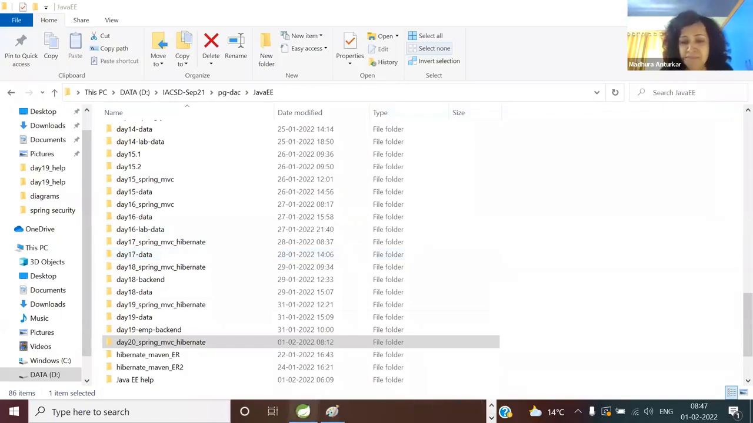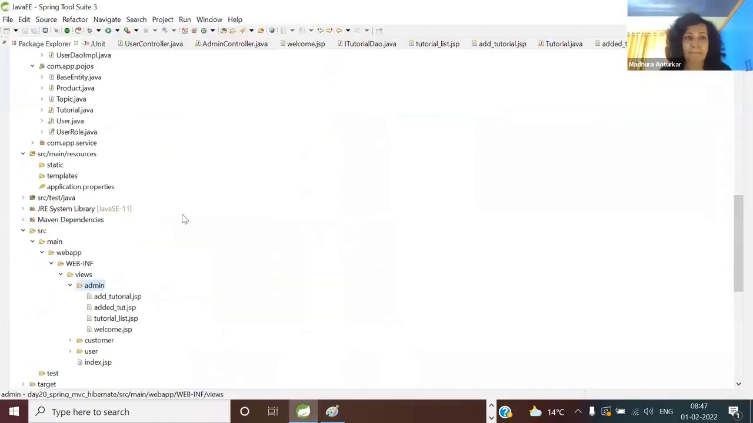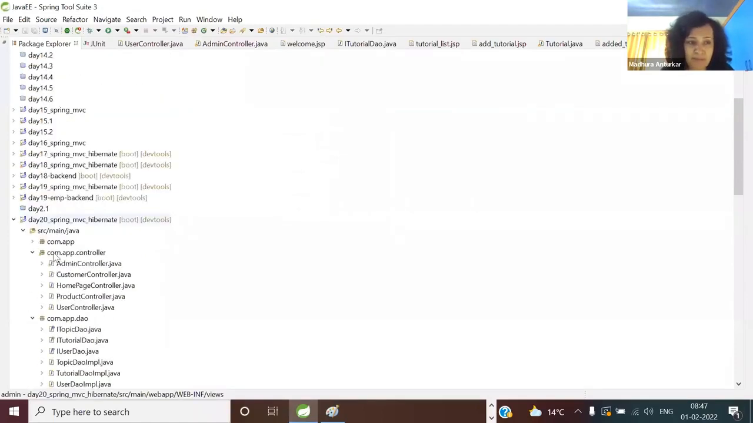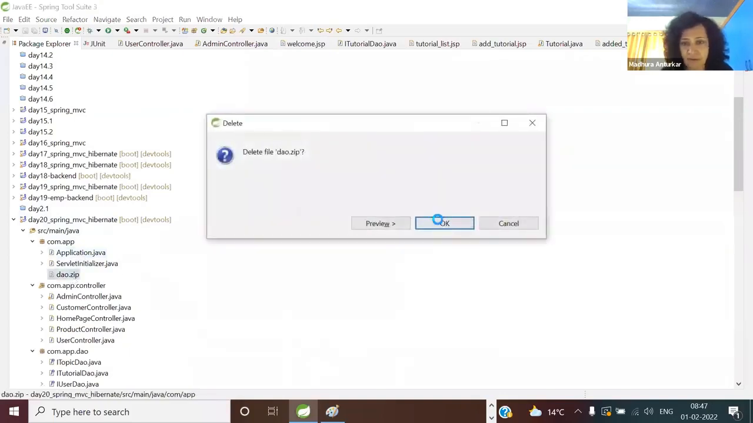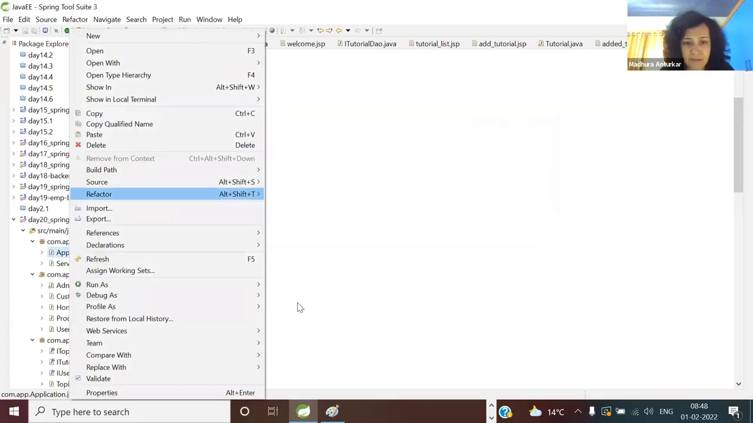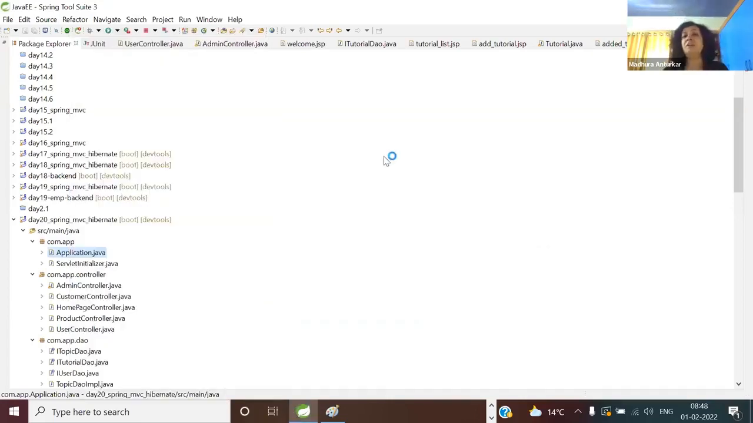and let's run this. You can run this as Spring Boot app from anywhere. So I'm running it from here, I'll just delete this dow.zip. I don't require it. I shared it yesterday. So right click, run as Spring Boot app and watch the console.